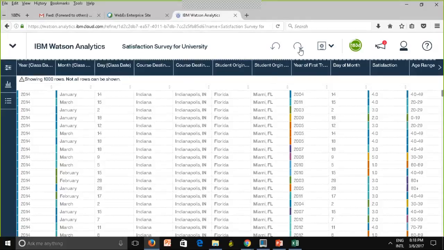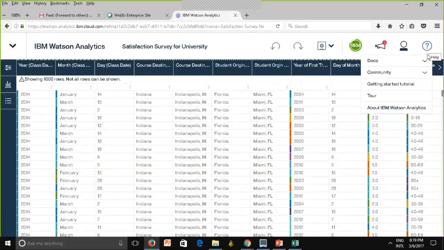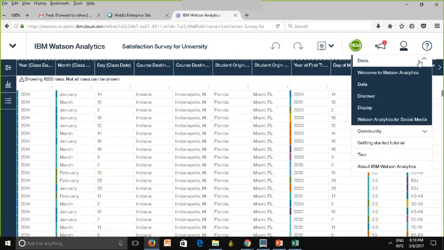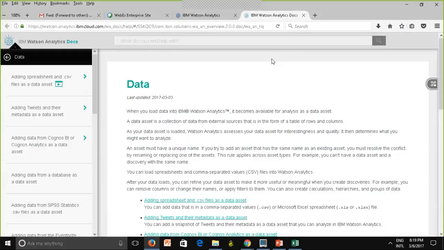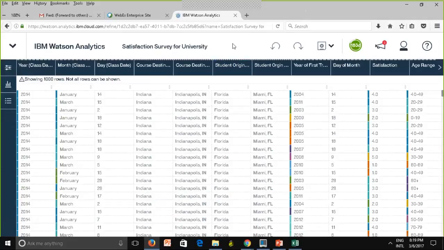You can undo, redo. This button is available on every single screen, and it's a help menu. So here, if I click, I can see my documentation on data discoveries or display. When I click, it's going to open up the new tab, and this is a documentation. It's very powerful. They keep it really up to date, and there are some videos and tutorials that help you get started. So let me close this out for right now, and we are back here.